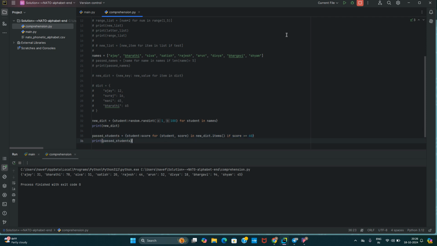If it is true, it will be passed. So let's check who is going to pass. Here you go. Ajay got 52, so he passed. Bhargavi passed. Siva passed. And Satish failed. Rajesh failed. Arun passed. And Divya failed. Bhargavi failed. Shyam. This one is Bharati, right? My bad. And Shyam failed. So this is a conditional dictionary comprehension.